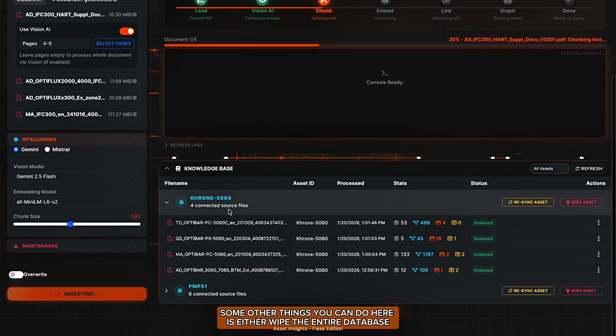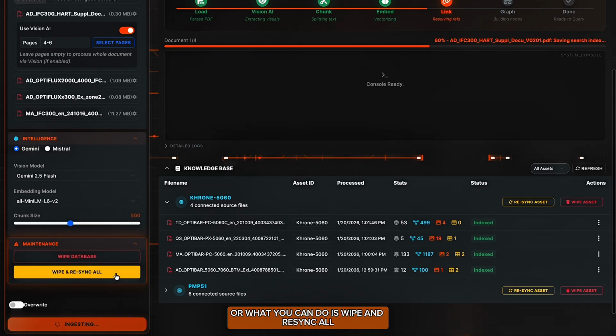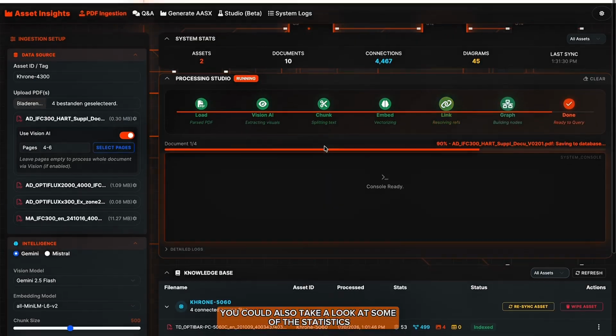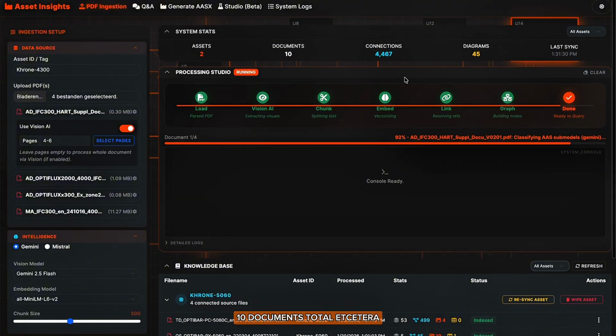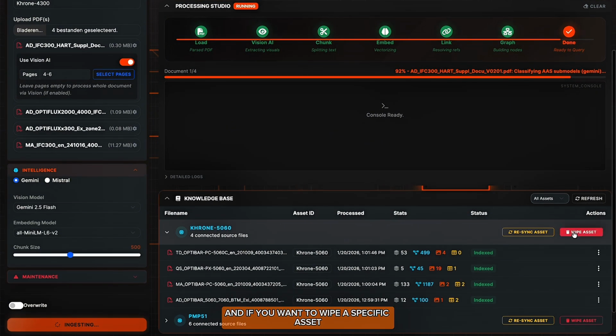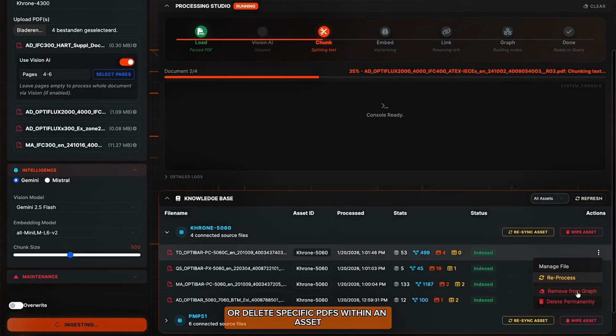Some other things you can do here is either wipe the entire database, or wipe and resync all. You could also take a look at some of the statistics. Currently we have 2 assets loaded, 10 documents total, etc. And if you want to wipe a specific asset or delete specific PDFs within an asset, you are free to do so.